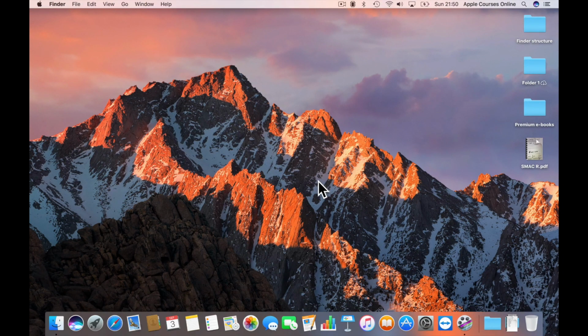Let's get started. So the 3 fundamentals are the desktop right here, the dock down here, and the menu bar up here. These 3 elements are used hundreds of times every day when you use your Mac, and that's one of the reasons it's so important to understand them.